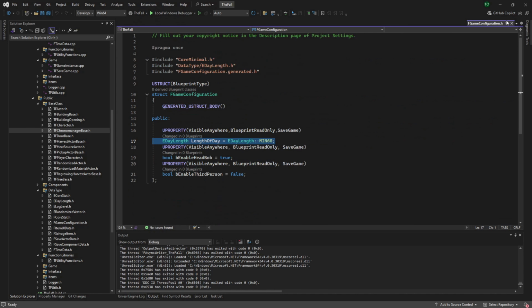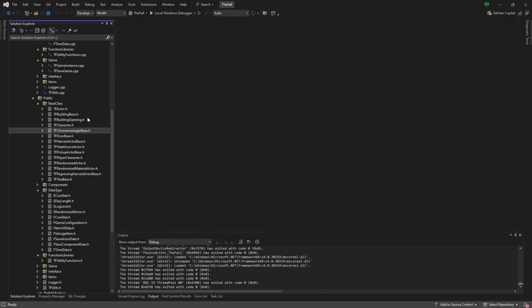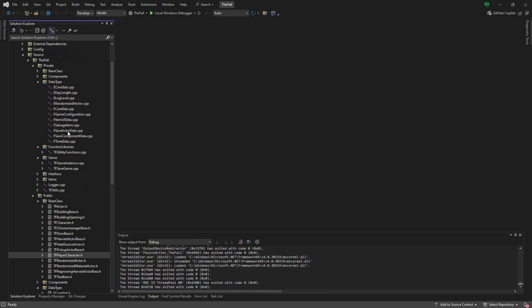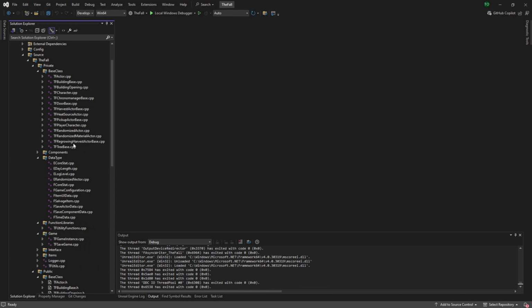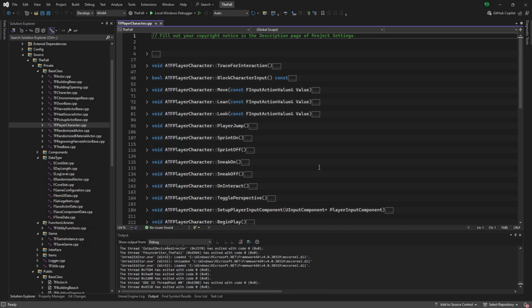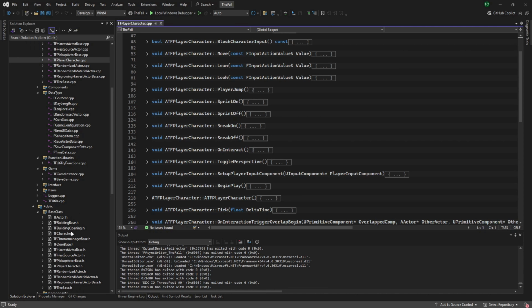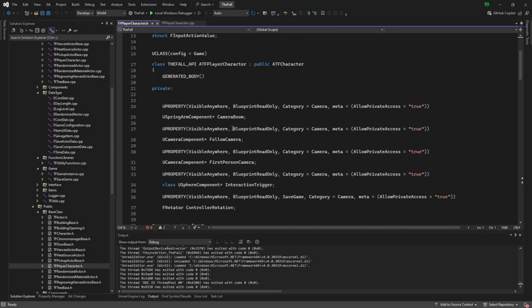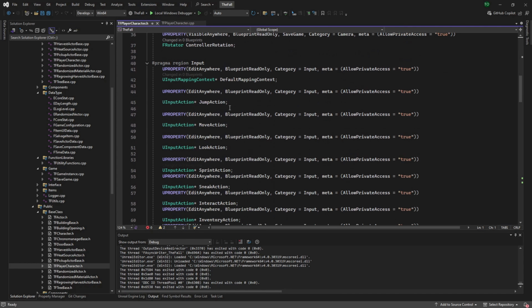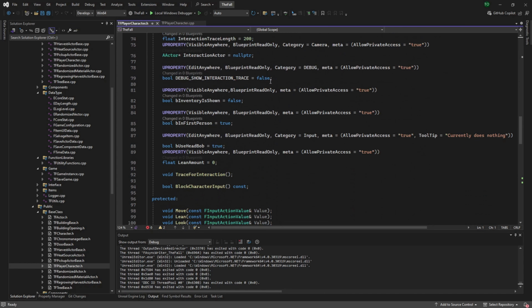Let's close all these out to clean things up. And we want the player character source file. Same thing. Actually, we want the header file as well, because we need a flag to store that, because we don't want to constantly be calling to the game instance every time somebody presses the toggle perspective.